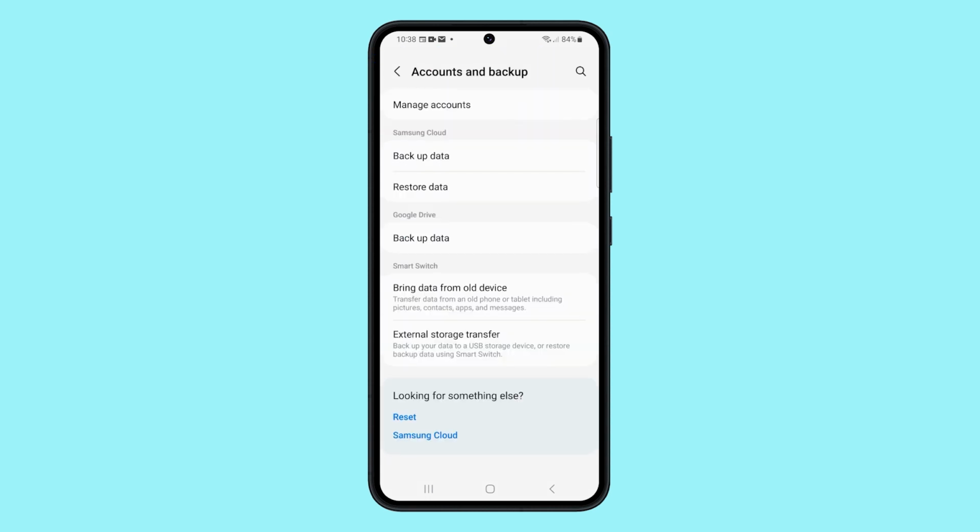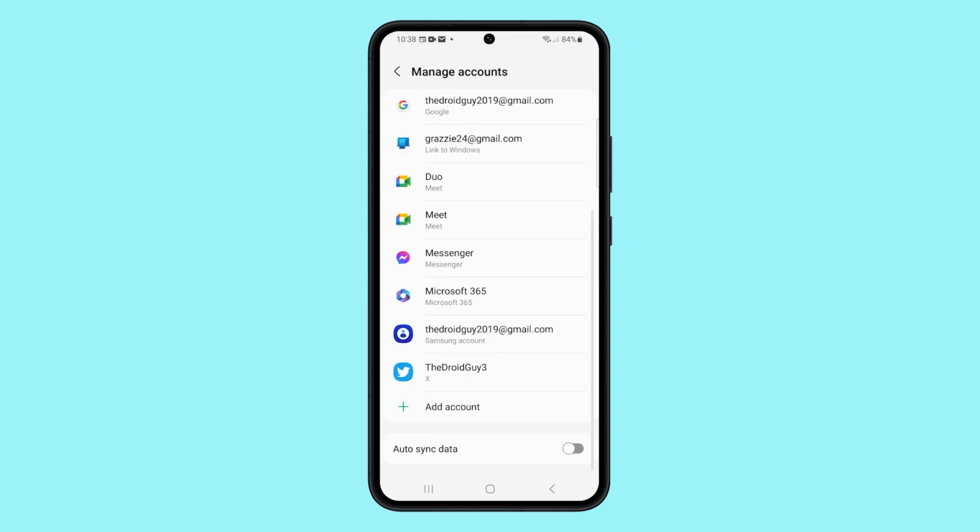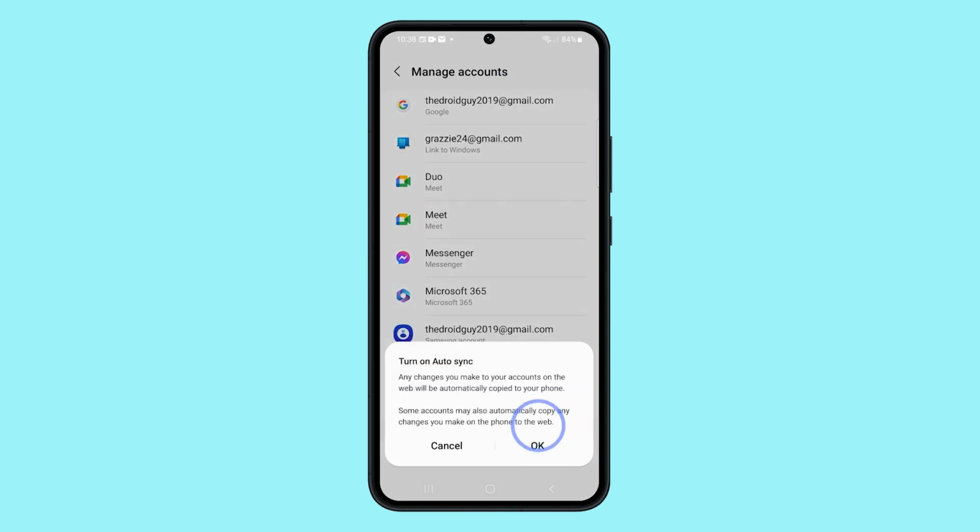To do this, go back to the previous screen and tap Manage Accounts. Make sure that the switch next to Auto Sync Data is enabled. And that's pretty much it.